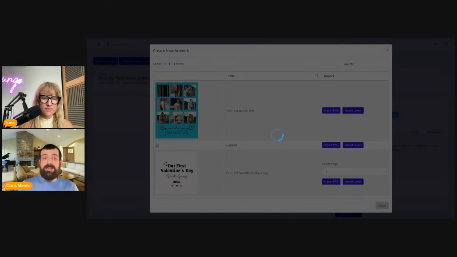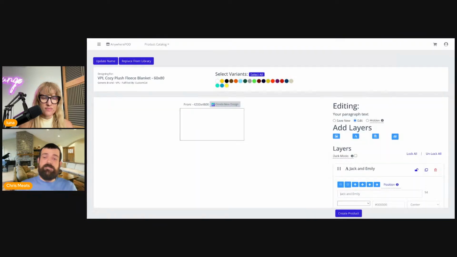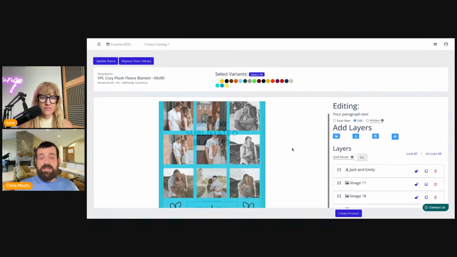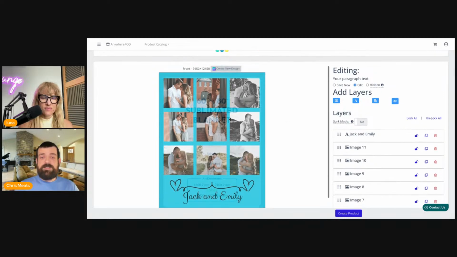And in just a few seconds, it's going to pull in and download all 9 of those images. It's going to grab the background that I have set up. It's going to grab the text that I have set up, and it's going to reconfigure all of that in the exact same way for me inside of Anywhere POD. So you can see here, we've got those 9 images.